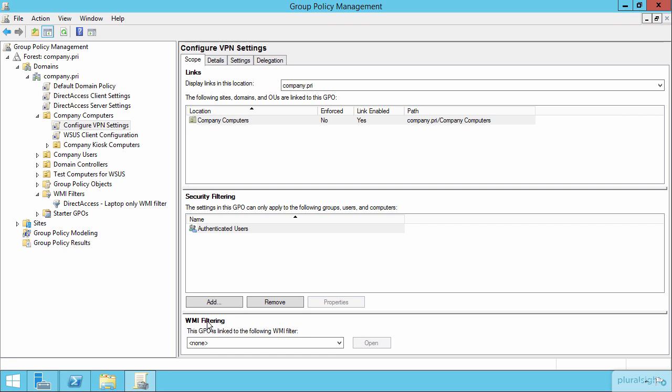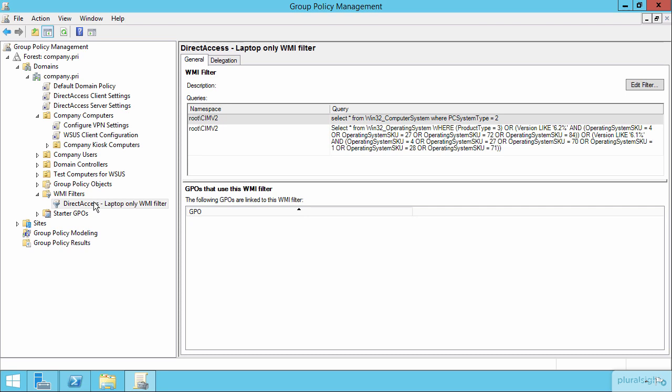Now let me come down here to our list of WMI filters, and I want to show you that when we did those DirectAccess configurations back a couple of courses ago, the creation of those GPOs that the DirectAccess service did for us actually went through and created an individual WMI filter that automatically ensures that we're only getting these DirectAccess configurations to laptops and to the laptops that are of specific operating system SKUs. It's over here where we can take a look at, well, PC system site type equals 2, and then operating system SKU equals all these different numbers.